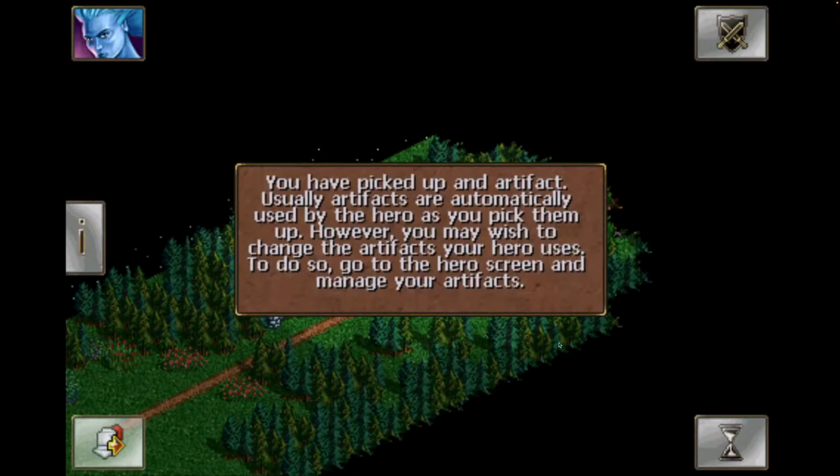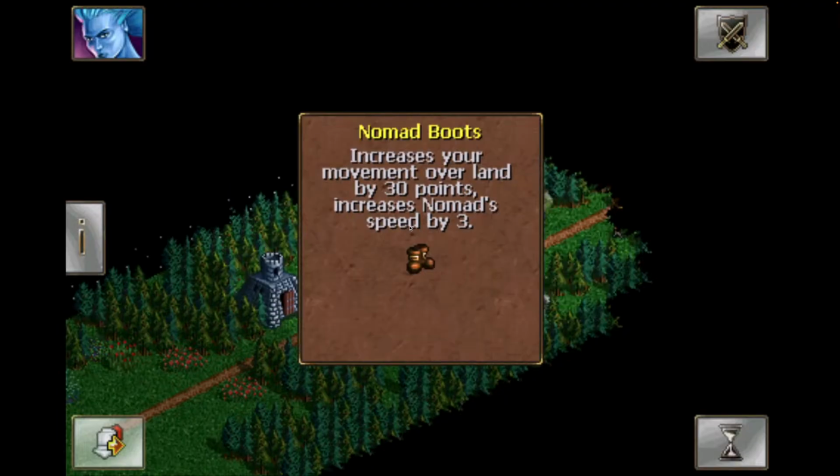You have picked up an artifact. So I guess there is some translation error, because it should be an artifact. Usually artifacts are automatically used by the hero as you pick them up. However, you may wish to change the artifacts your hero uses. To do so, go to the hero screen and change your artifacts.